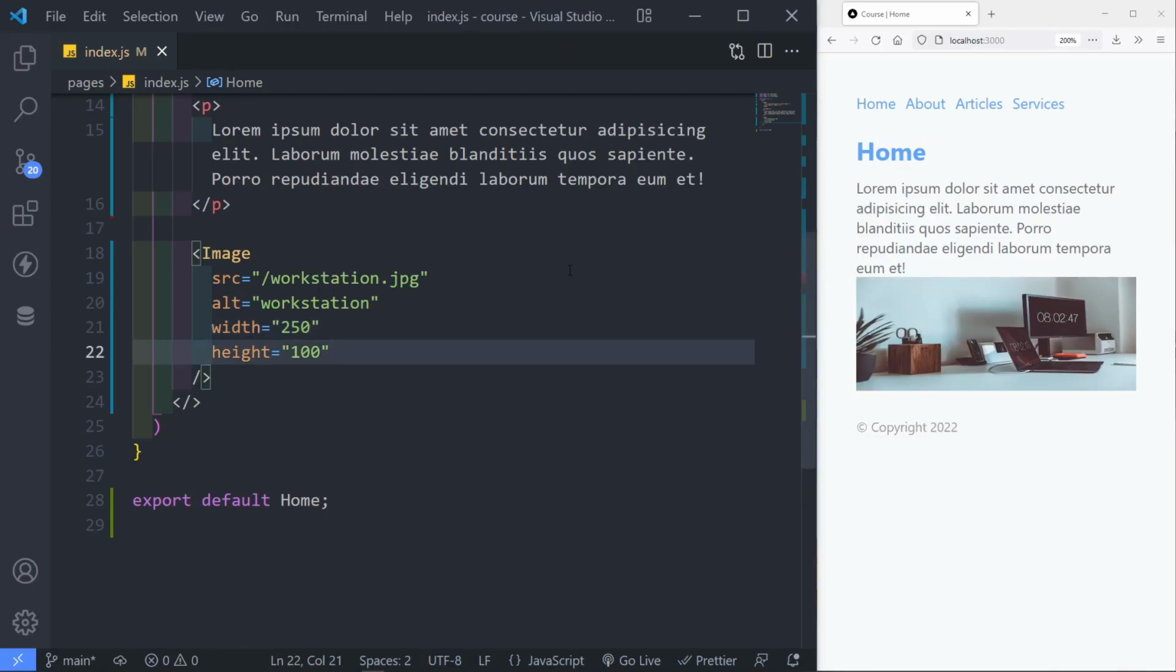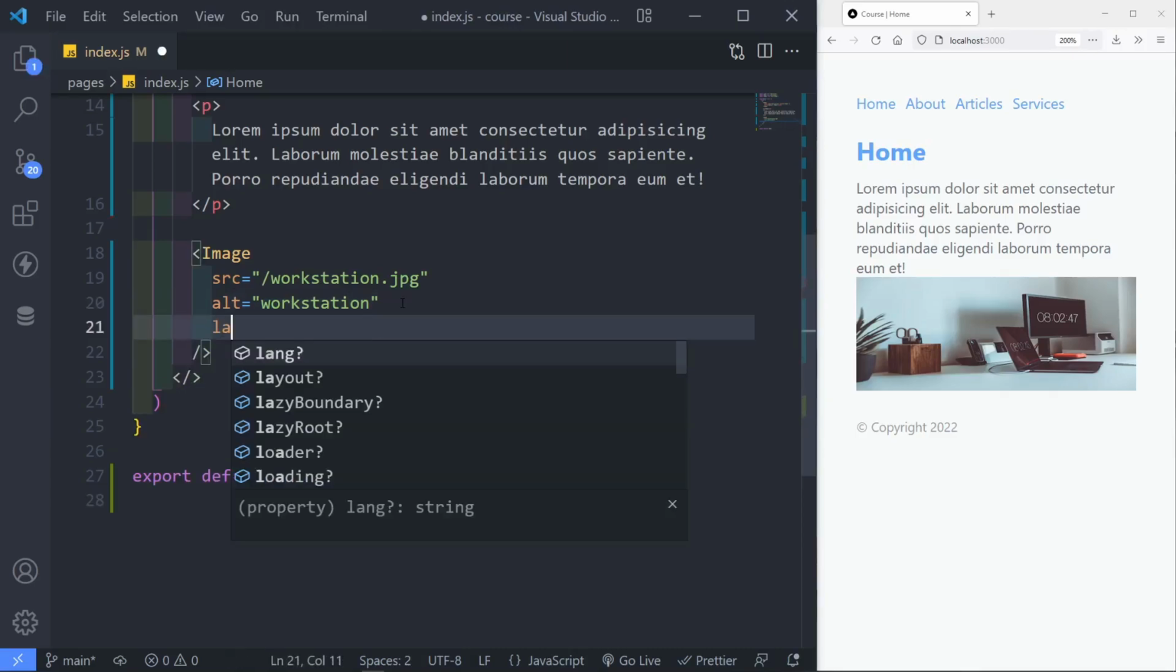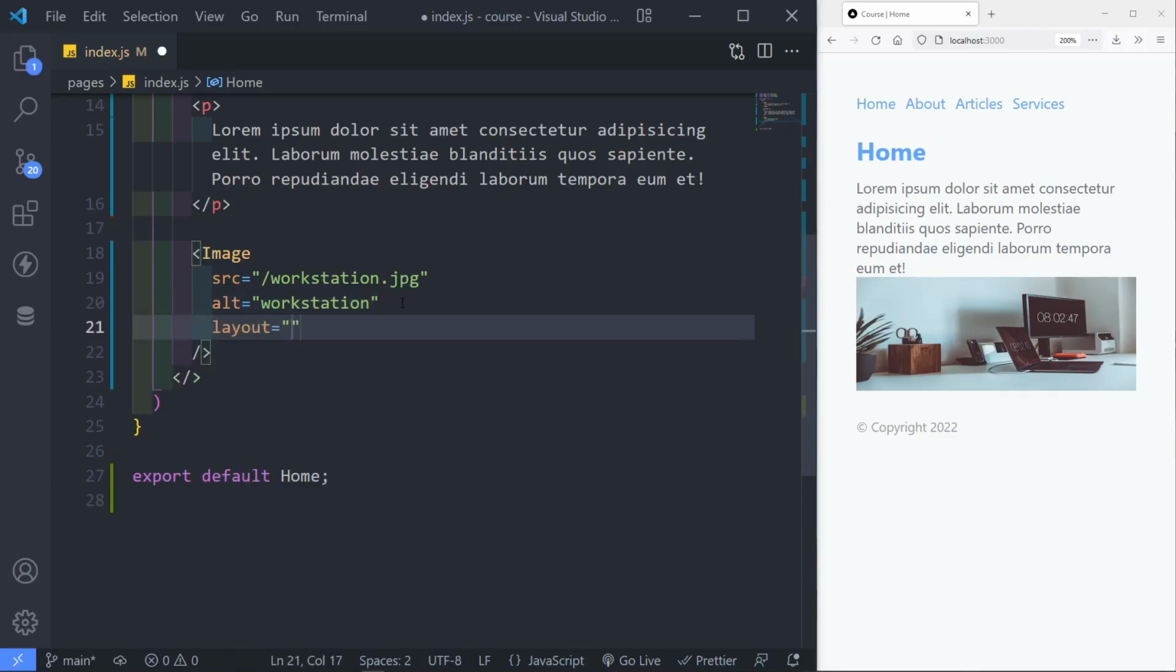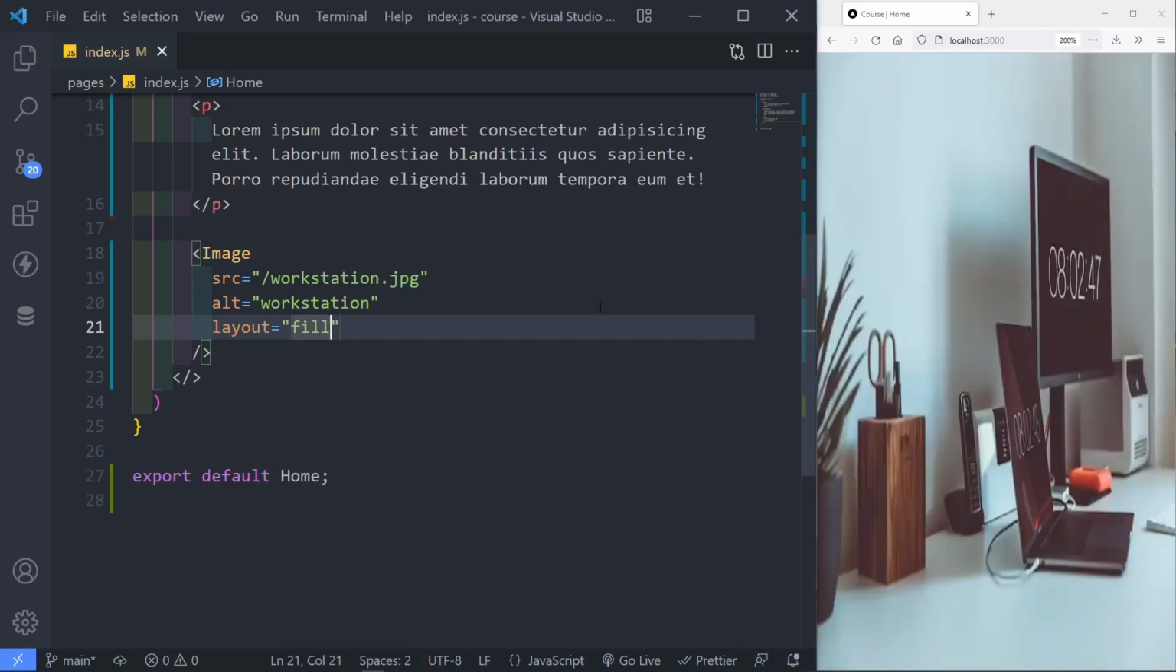Another thing that we can do is, like it said, if we leave out the width and the height, we can put a layout property. Now layout, we can set it to full. So if I press save, it will actually fill the whole screen with that. Now that's not what we're looking for, but I just wanted to show you that's what you can do as well. So let's quickly add our width and height back.